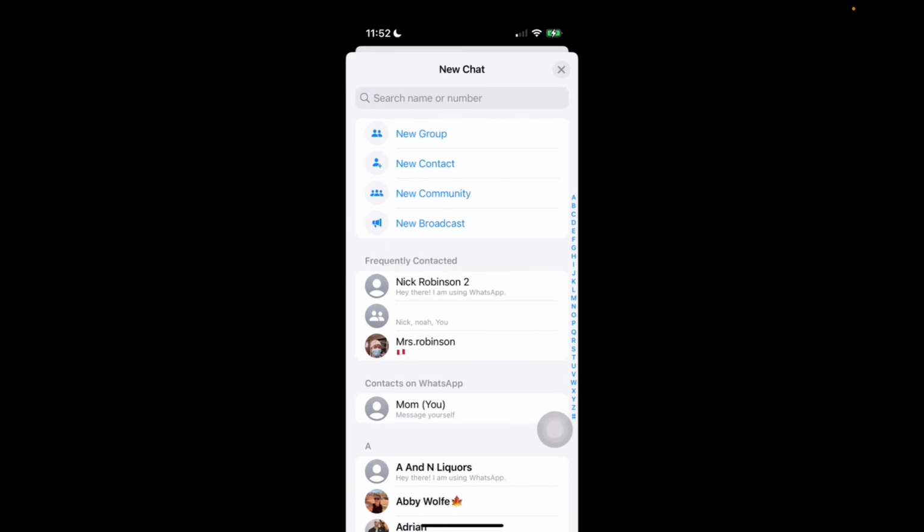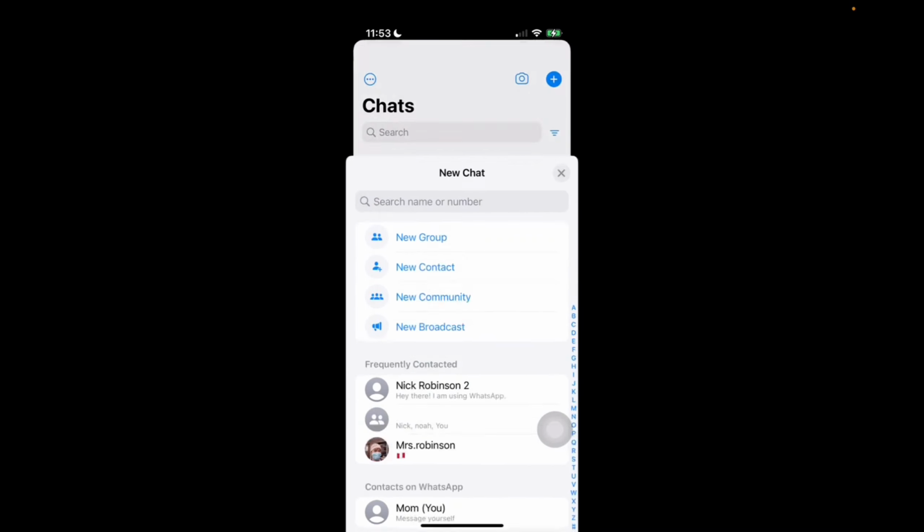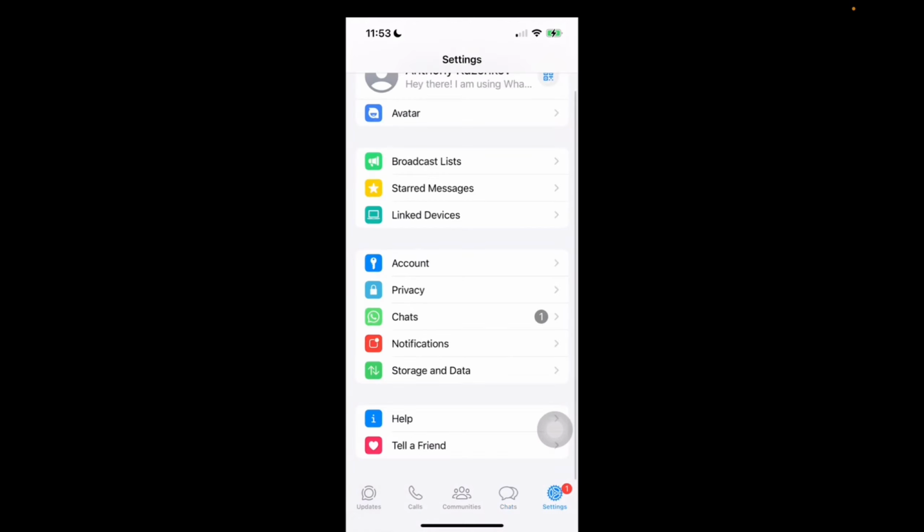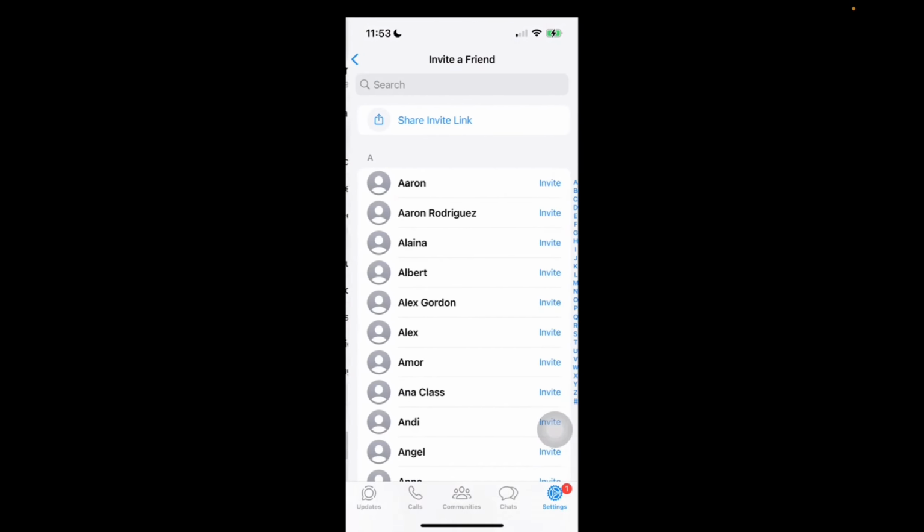they should pop up. Now, if this option doesn't work, you need to invite them to WhatsApp because they don't have WhatsApp. So now on the bottom right corner where you see settings, we're going to click on that, scroll down to click on Tell a Friend. And now we're going to share link.